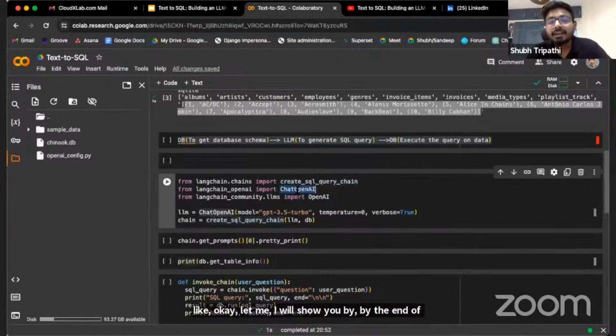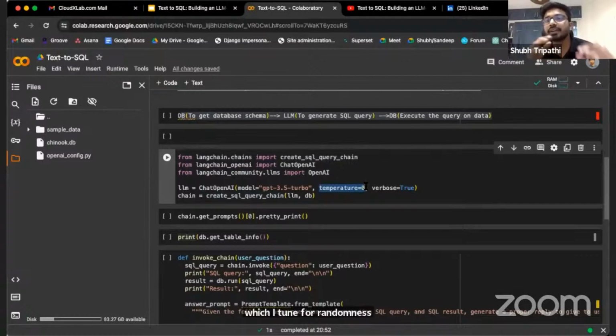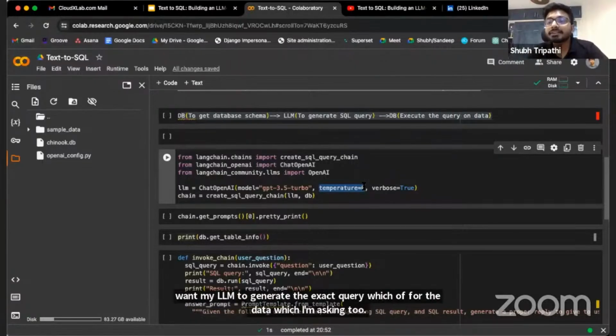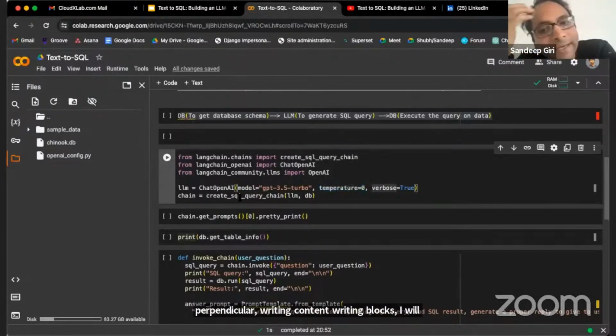I will be using an OpenAI model here, so I have also imported this. Here I am creating my LLM instance, which is using GPT 3.5 Turbo. Temperature is the parameter I tune for randomness. In generating an SQL query, I don't want it to be innovative or generate some unique queries. I want my LLM to generate the exact query for the data I'm asking for. So we set the temperature to 0. But for purposes such as writing content or blogs, I will generally give the temperature a higher value, so it has some innovation and uniqueness in it.